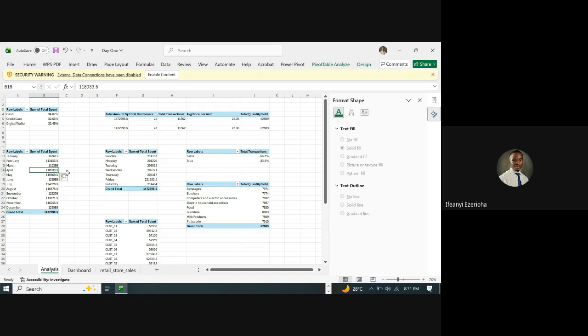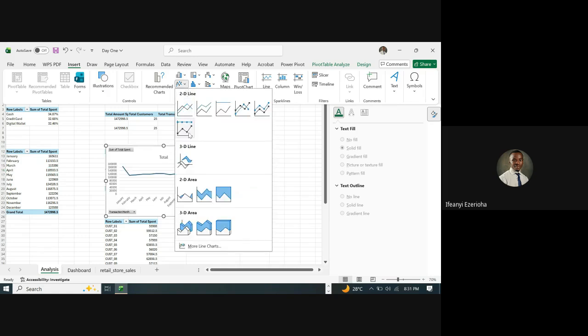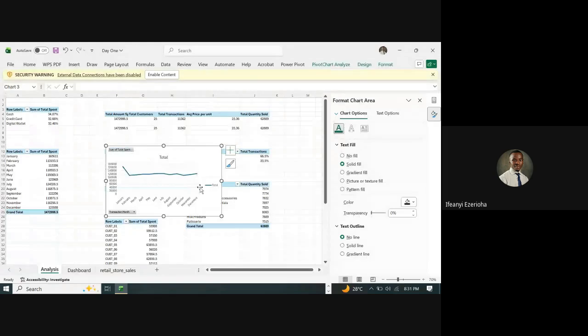All right, I'm going to come over to insert. Then for this particular one, I'm going to insert a line chart. You can choose to use maybe this kind of chart, but I'm going to just use the normal chart, right? I'm going to select this chart. You can use a bar chart, or you can use this line chart.